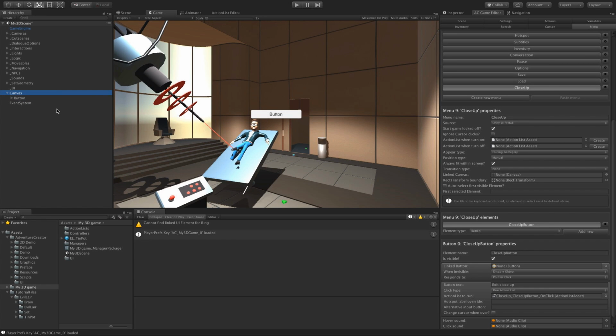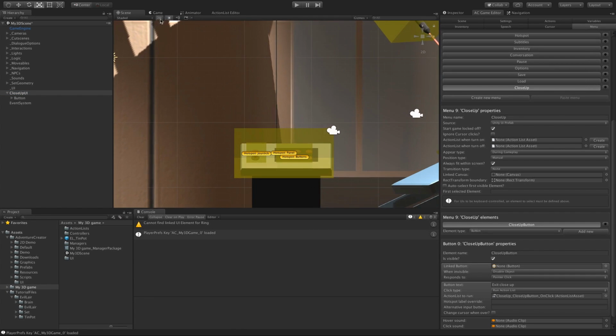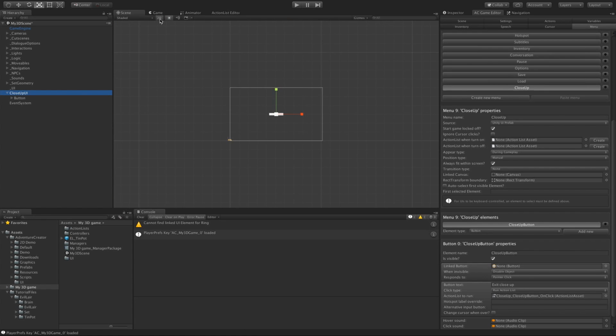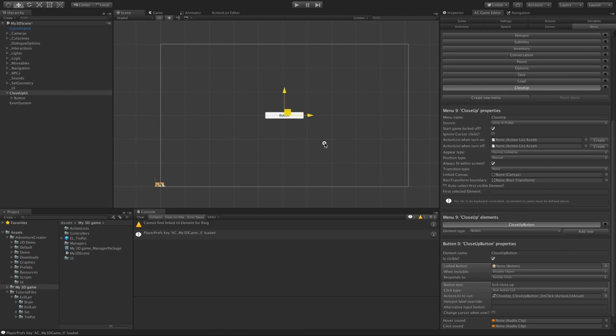I'll rename this canvas Close Up UI, and I can edit it if I open up the scene window, enable 2D mode, and then I can properly manipulate it. So I'll select the button and move it down into the lower corner like we had before.